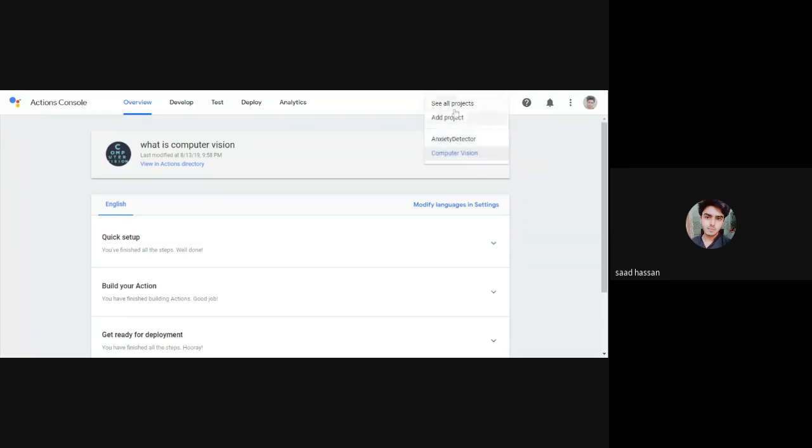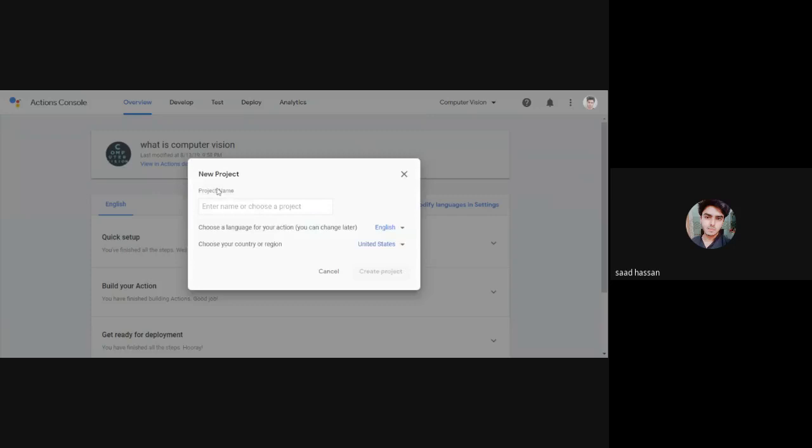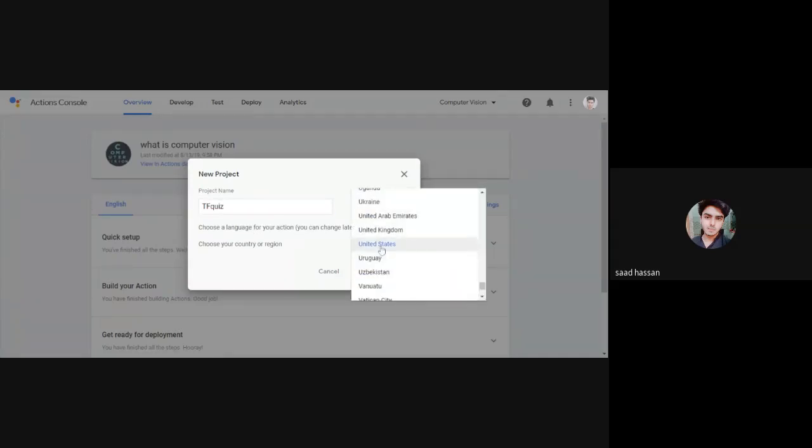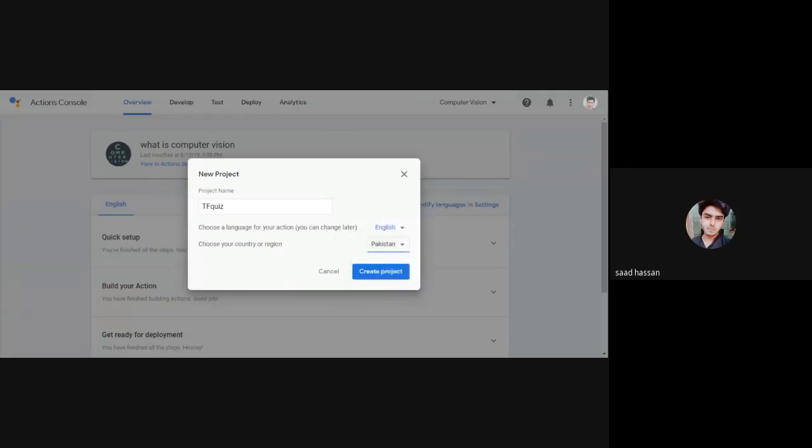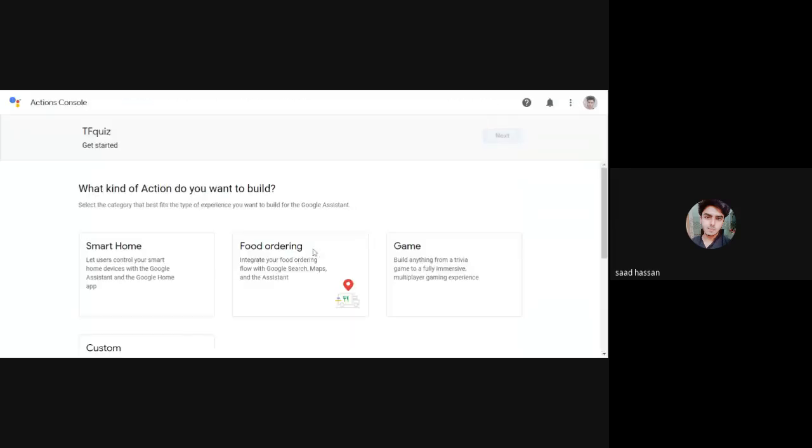So if I just go there, I have a computer vision project and an anxiety detector project. So we just click add project and it will pop up a new window. Enter project name. We will just say TensorFlow quiz. Okay, we just say TF quiz. So choose your country. I will choose Pakistan. You will choose your own country, and my language is English. So just try to create a project.